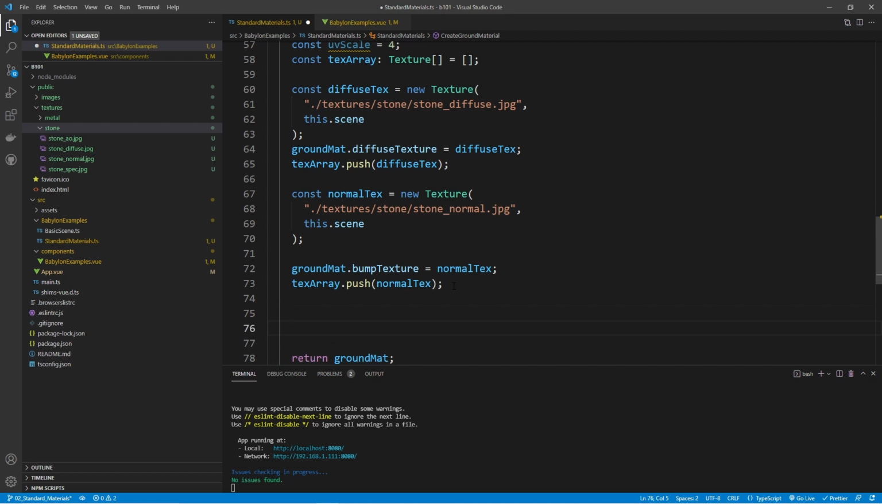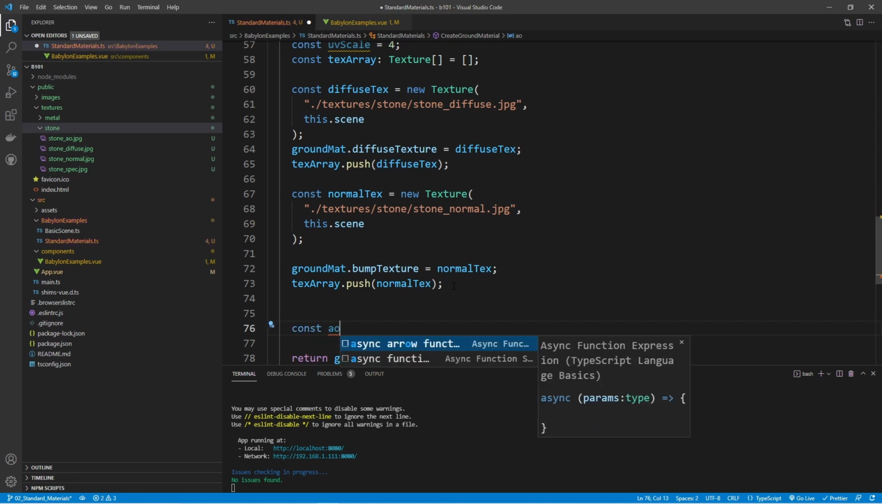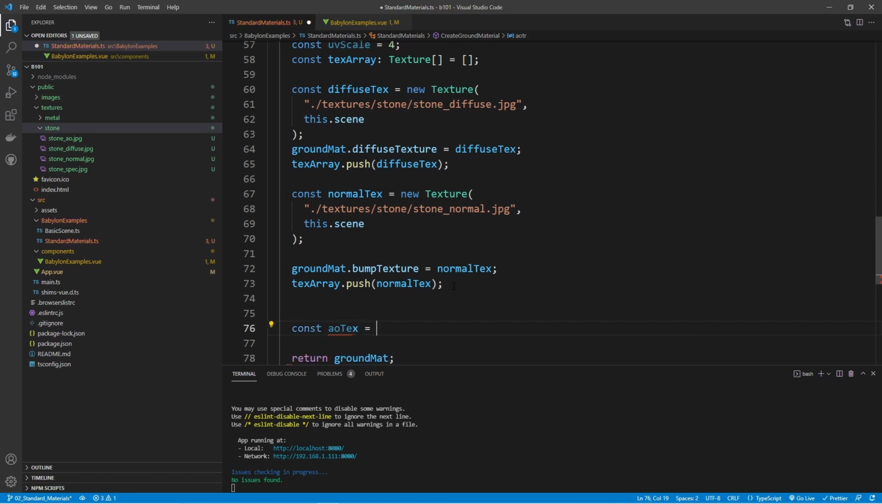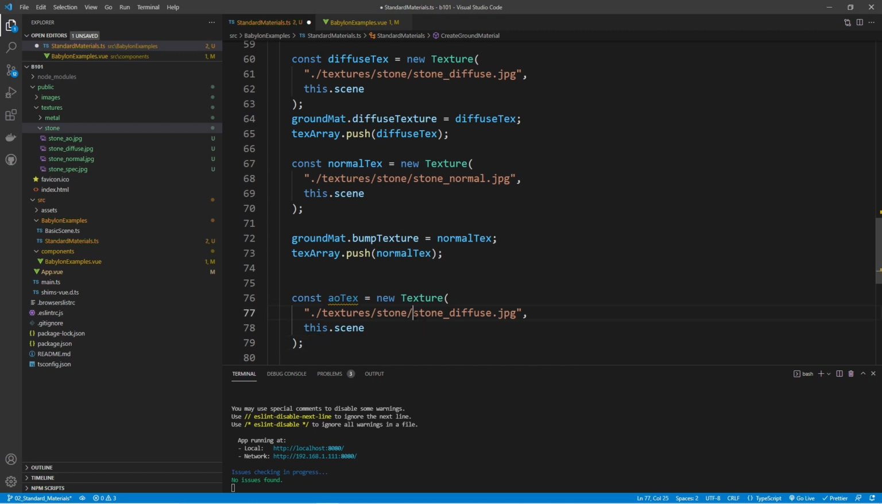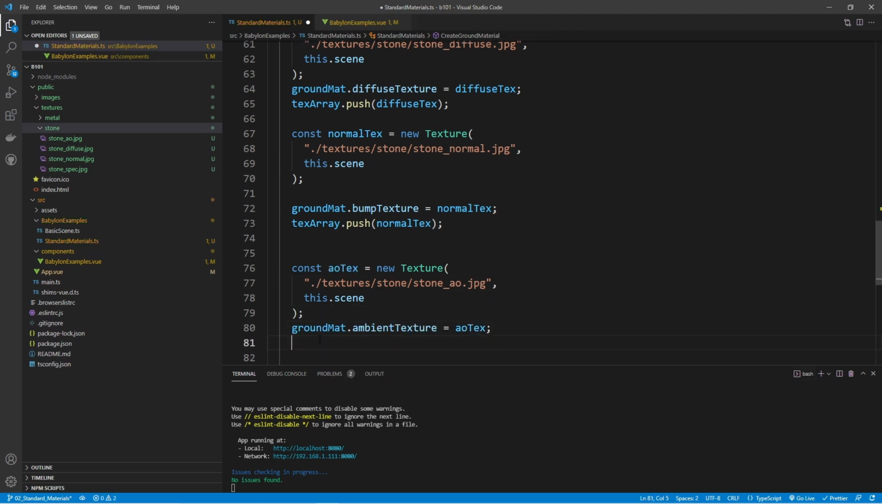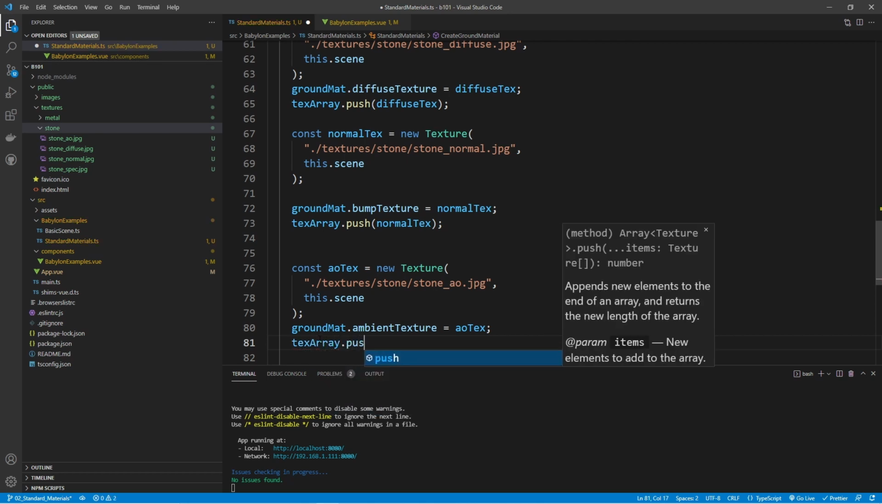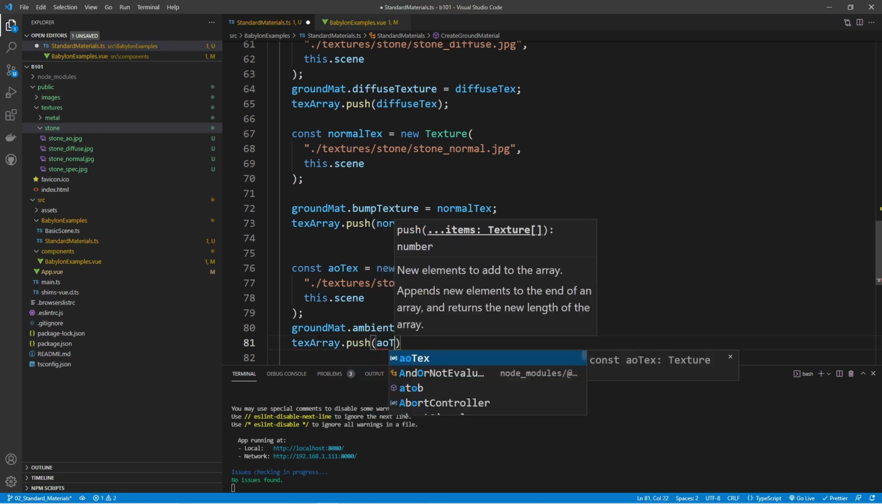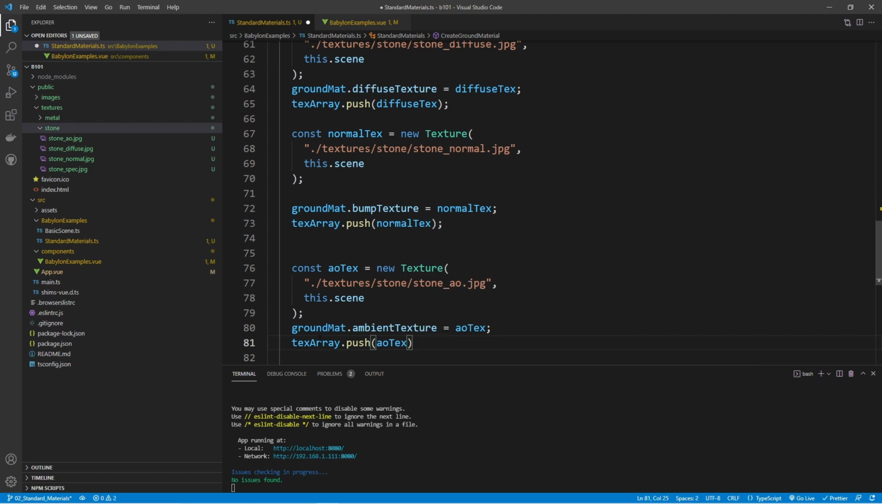Next, we're going to then assign it to the array. Let's create the AO. So again, AO is the ambient occlusion, and this is actually for the ambient texture of our material. So I'm just going to call it AO text. So stone.ao.jpg. We're assigning it to AO text. So ambient texture is going to be our AO text, text array.push. And then we want to assign AO text, or we want to push AO text in there rather.